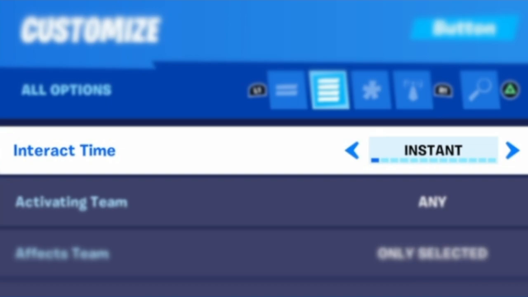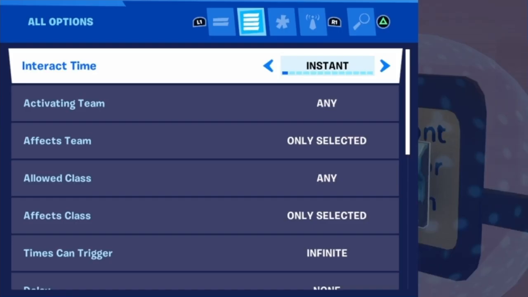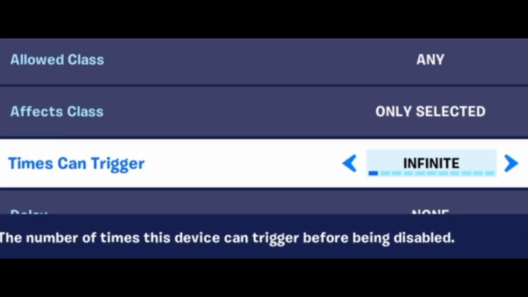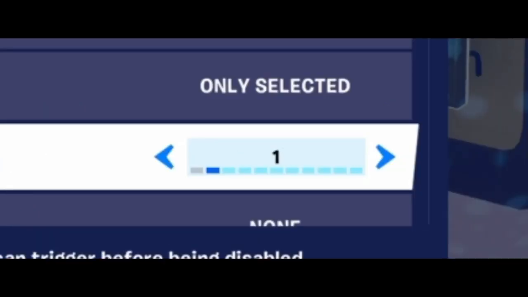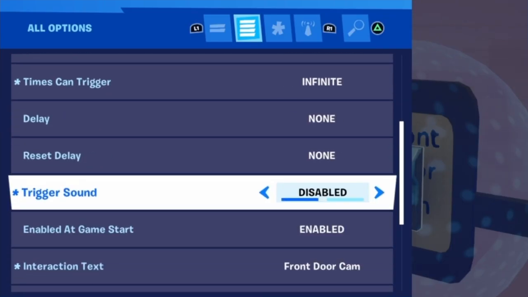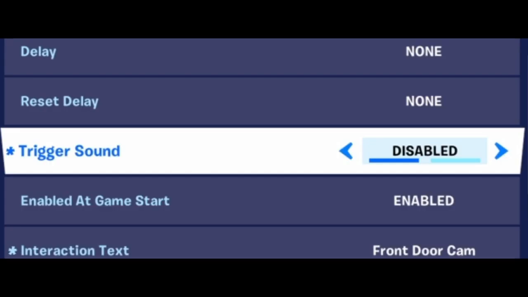I have the interaction time set to instant, which of course it doesn't have to be, it's just going to be relative to whatever your map is, and I have the times can trigger set to infinite because you can access this camera an infinite amount of times. If you only want it to be once or twice, just set this to 1 or 2 or whatever. There's no delay, there's no reset delay, and I turn the trigger sound off because I don't want it to make a noise when you click on it.